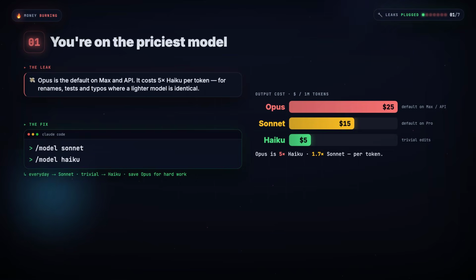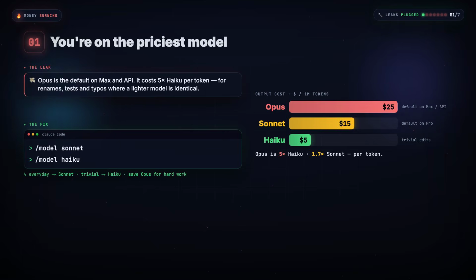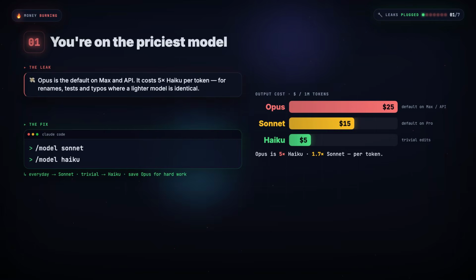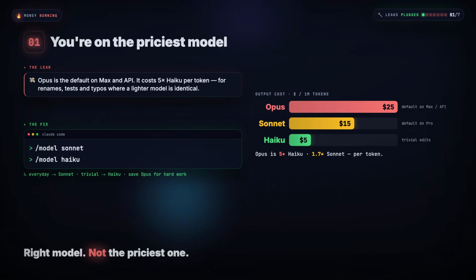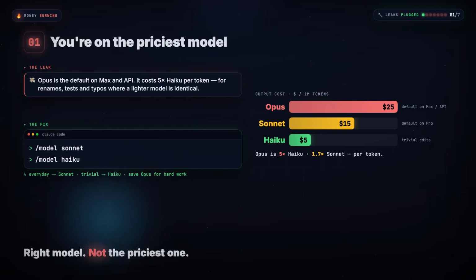The fix takes 10 seconds. Type /model Sonnet for everyday work. Drop to /model Haiku for trivial edits. Save Opus for real architecture and hard debugging. You can even set it permanently in your settings. Right model for the job, not the priciest one for every job.